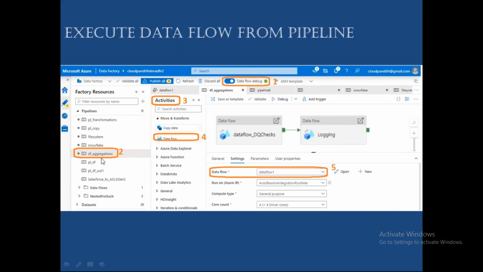So you create a pipeline. Then from activities, you have the data flow activity. Just take the data flow activity. You take multiple data flow activities. You can attach which data flow to execute in each activity.